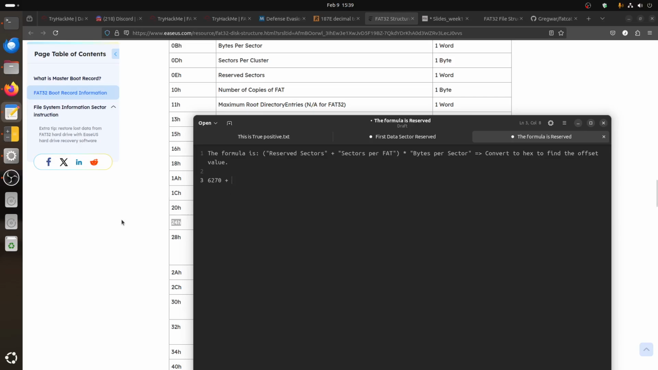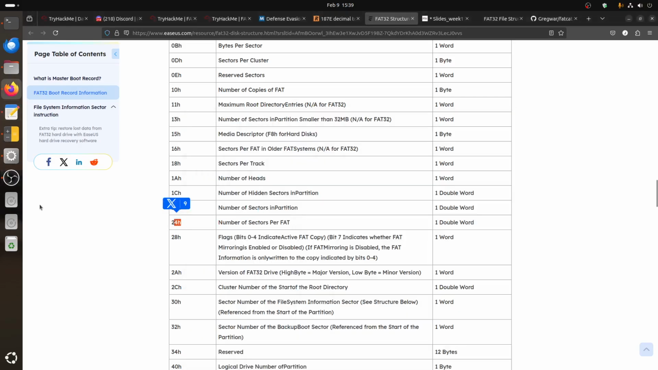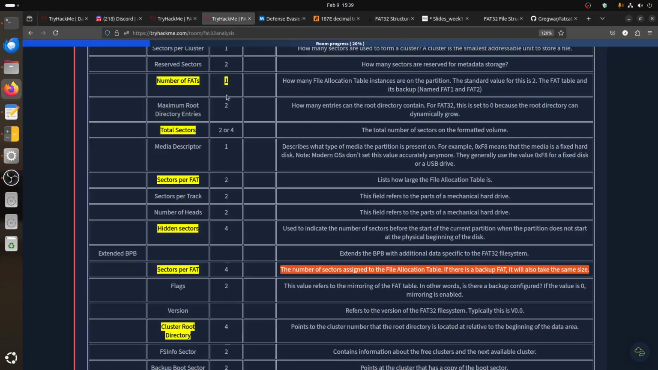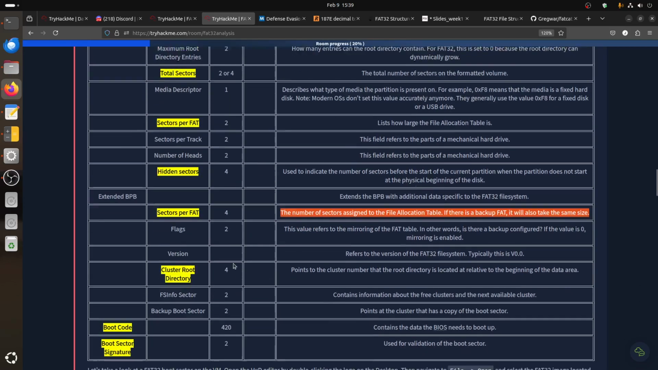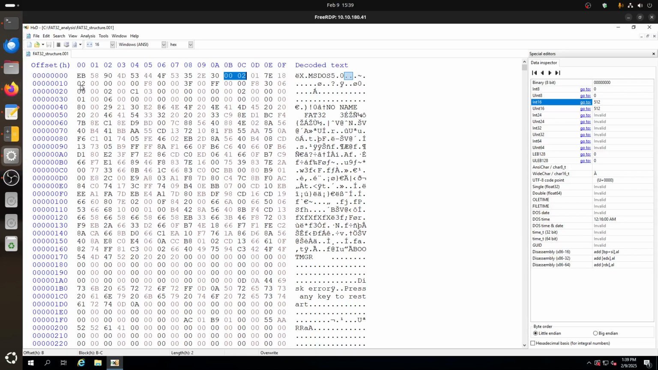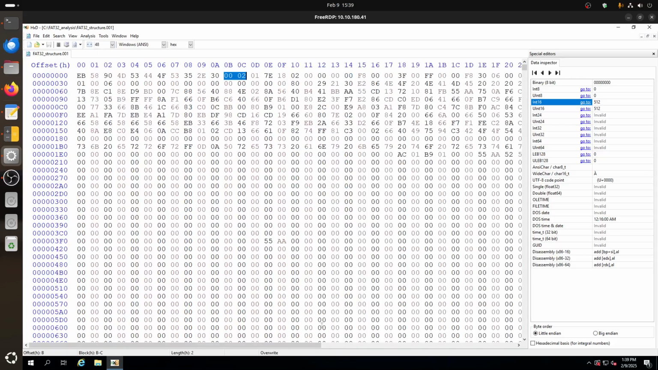Sector per fat. So I can just go to 64, or you can go with TryHackMe. I don't know why they didn't put them there. You can start at 388 until you arrive at that and start counting them. So for me, I just go the quicker way and put all of them there.